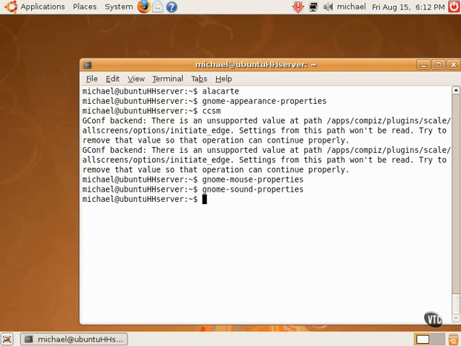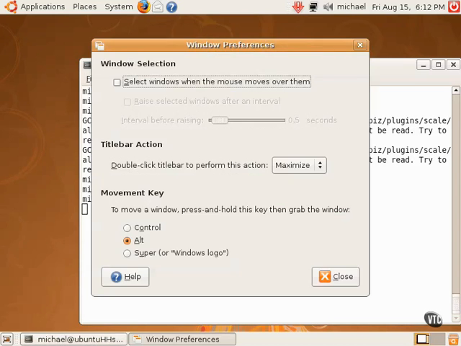Now to customize the behavior of GUI windows, run the GNOME Window Properties command, which customizes the behavior of a window depending on where the mouse pointer is, when the title bar is double-clicked, and so on.